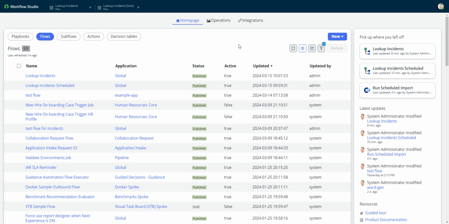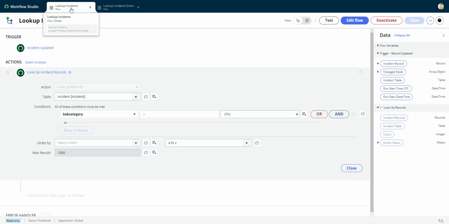So let's say I have a bunch of flows, and those flows contain lookup records actions. I have one example here, a lookup incidents flow. This has a lookup records action, and the action looks up every record in the incident table that has a subcategory of CPU.